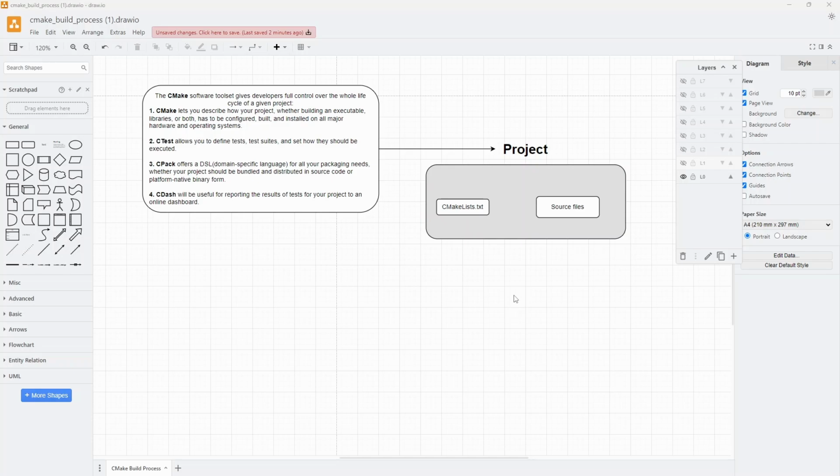CMake is widely used and still very popular nowadays. CMake is a software toolset which gives the developers full control over the whole life cycle of a given project. So these toolsets are the CMake itself, which lets you describe how your project, whether building an executable, a library, or both, doesn't matter, has to be configured, built, and installed on all major hardware and operating systems.